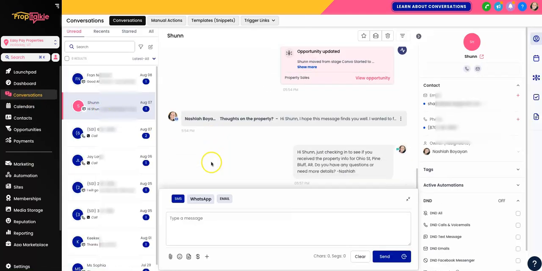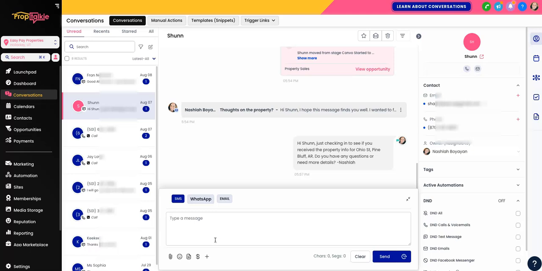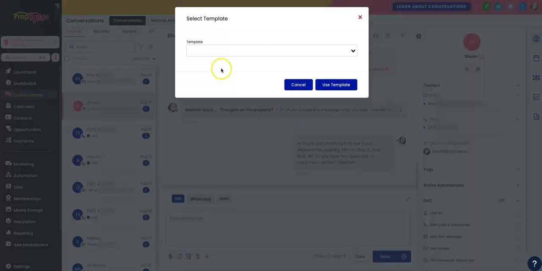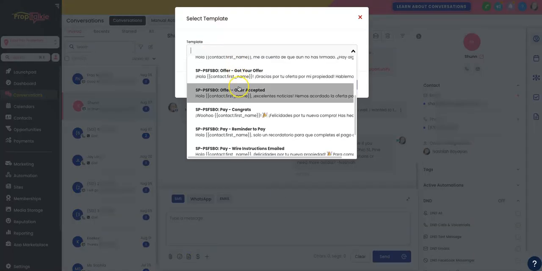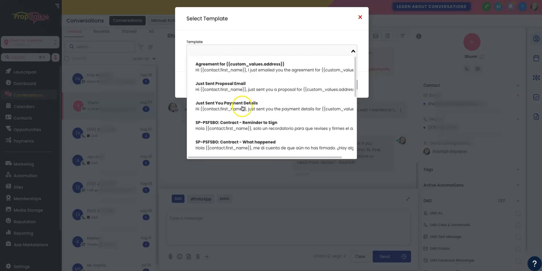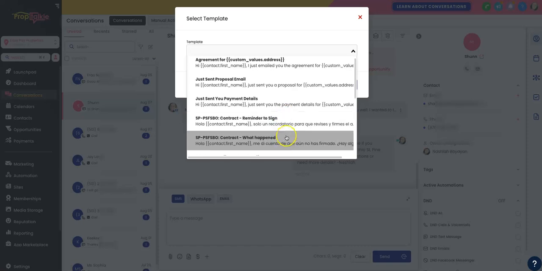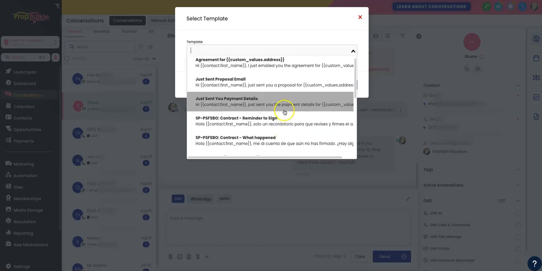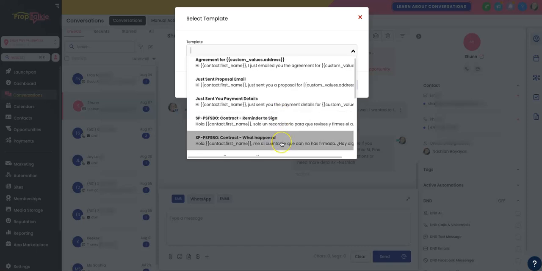Let's say I'm going to respond to this gal. If I'm going to send a text, I click on SMS, and here I've got insert templates, and it pulls the templates, the messages that I have available that I often send by text. So it could be like, hey, just sent you the payment details, or hey, I'll mention this in a second, but we also have some of these messages in Spanish for you.